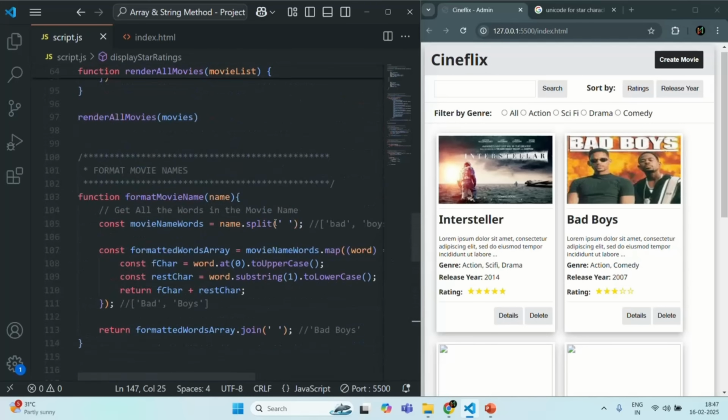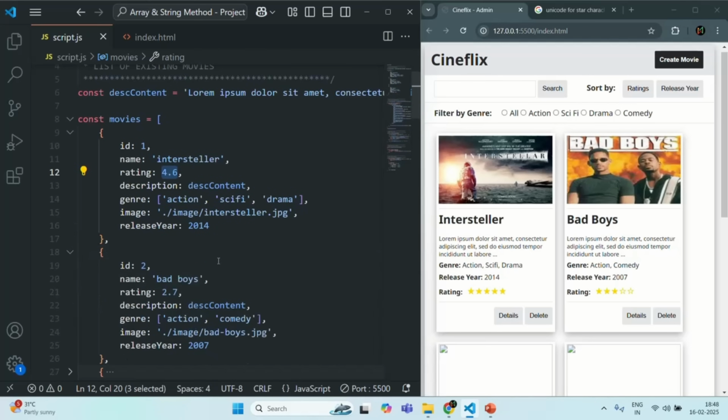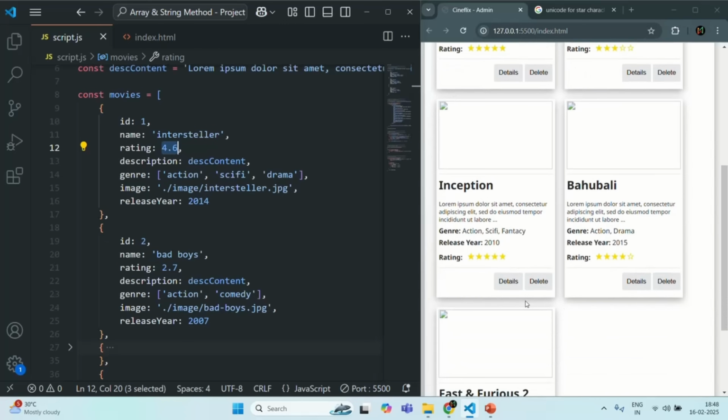So for example, let me actually show you the movie objects. For the first movie, the rating is 4.6, so it is showing 5 stars here. If you want, you can also specify half star if you can find the Unicode for that. But here, since we have Unicode for filled star and empty star, I'm using only those two. So when the rating is greater than the integer value, in this case, 4.6 is greater than 4, it is displaying 5 stars. But for the second movie, the rating is 2.7, so it is displaying 3 stars. And in that way, now we are also displaying the ratings using these stars.